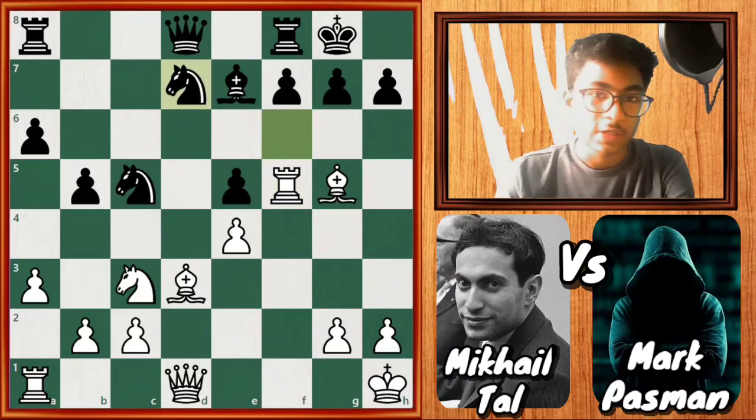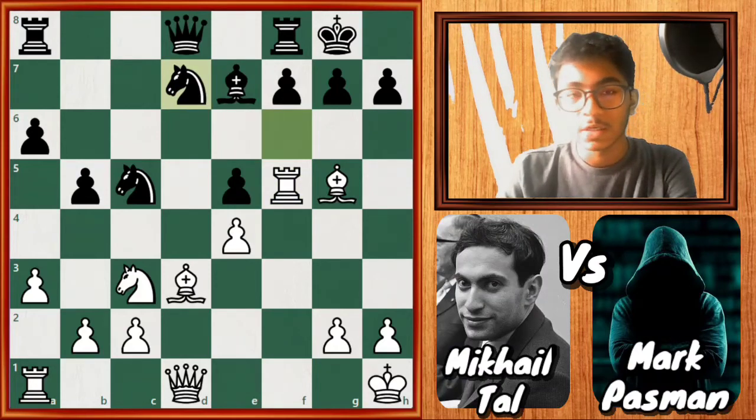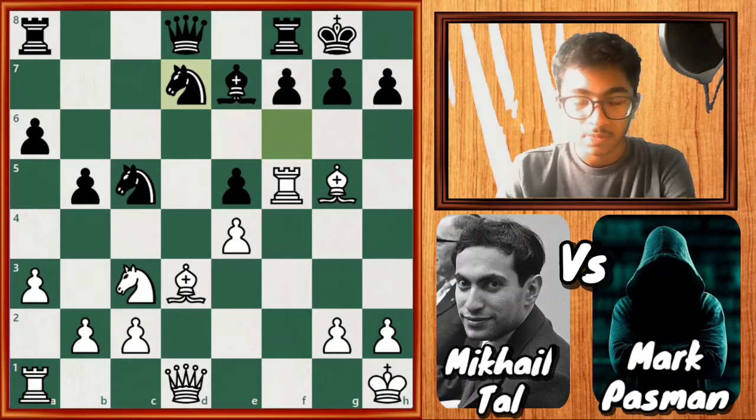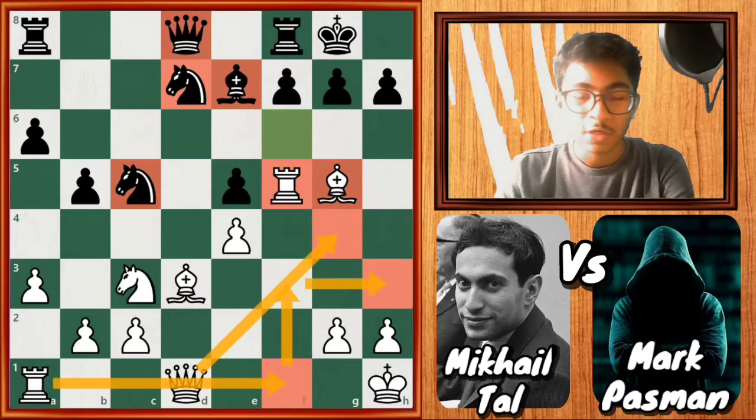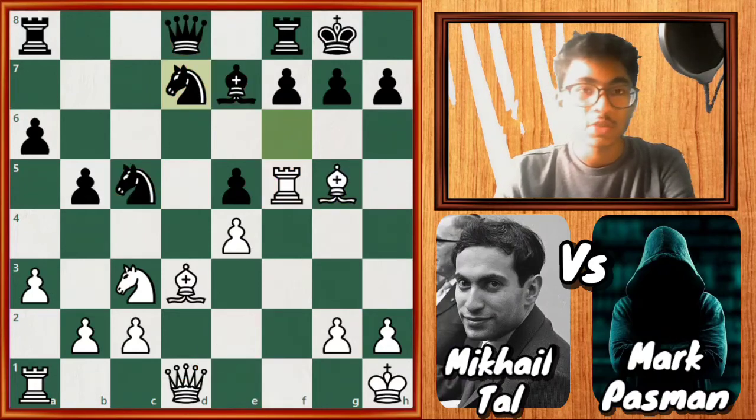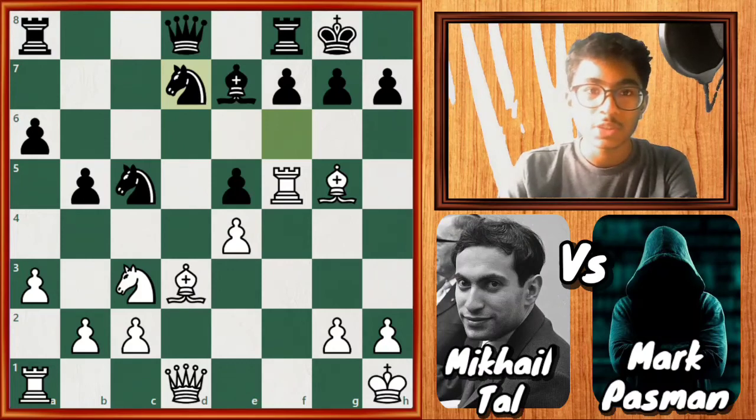knight to d7. And here you can see that Mark Pasman is playing passively in this position, as his pieces are like this, and Mikhail Tal has gone for an attack. The rook is on f5, bishop on g5, the queen can come to g4, rook f1, rook f3, rook h3. So basically white is doing perfectly fine in this position.